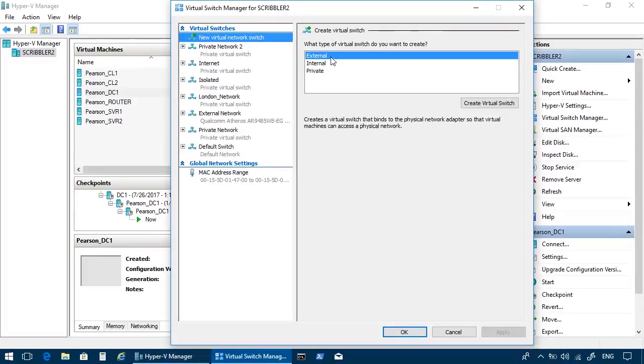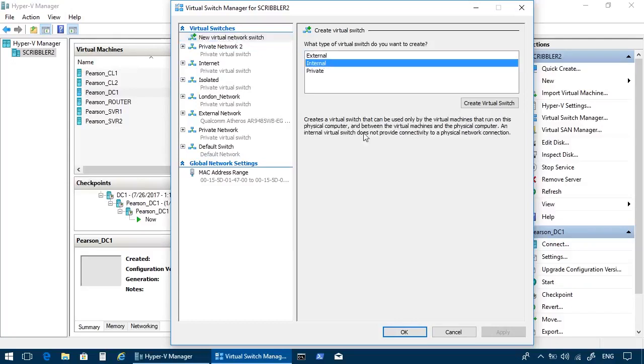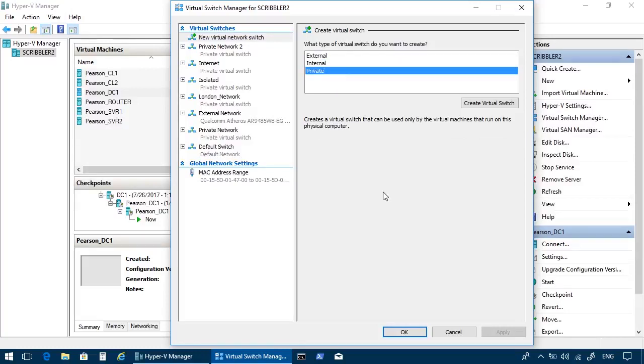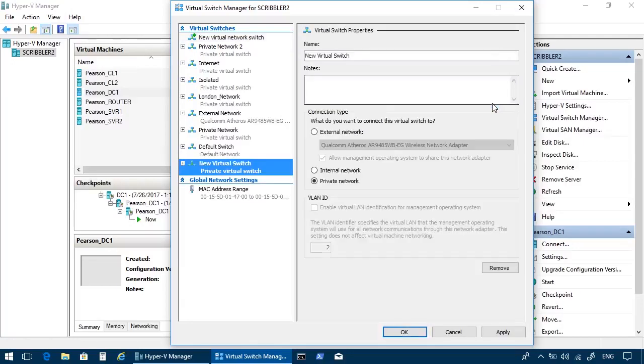Choose what type of switch. External means that you can communicate with the physical network adapters in this host computer. Internal means only the host and the virtual machines can access the switch. Or private, which means only the virtual machines that are running on this host can access the network. Let's choose private and then click Create Virtual Switch. You need to give it a name. And then click OK.